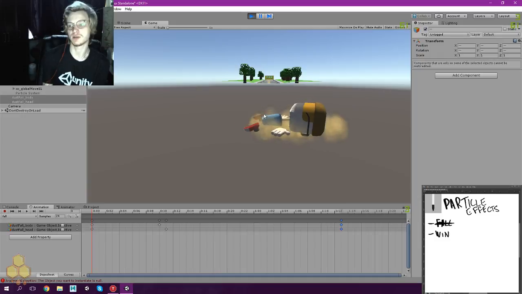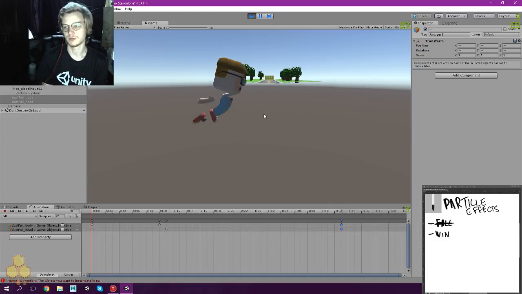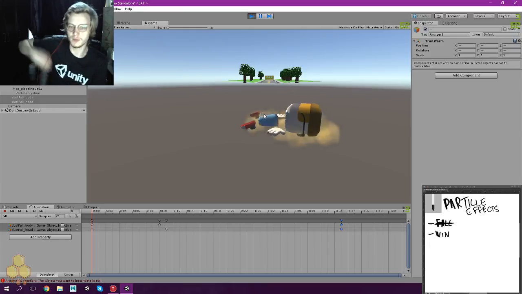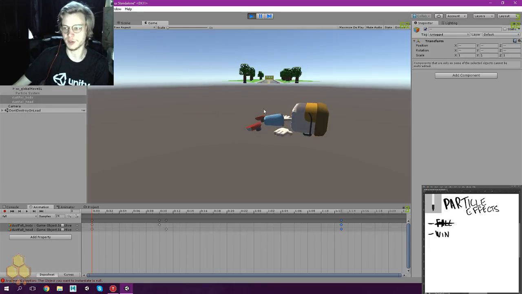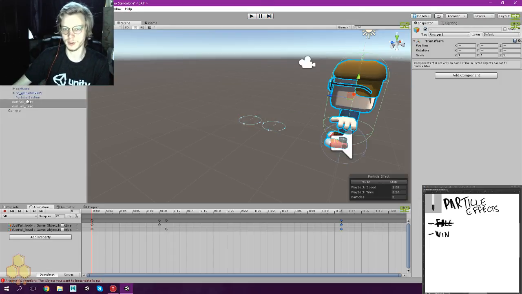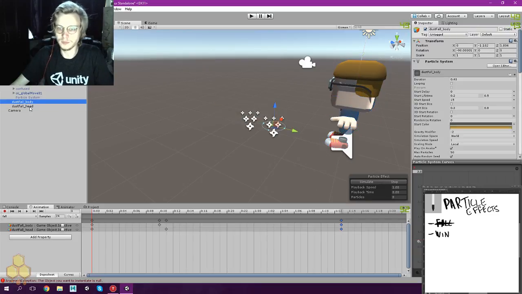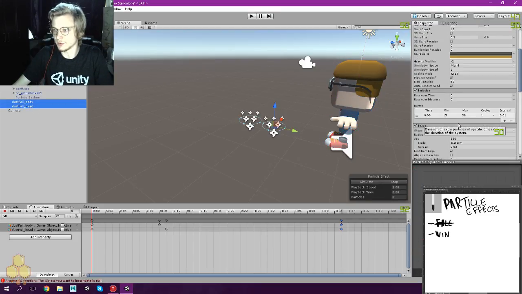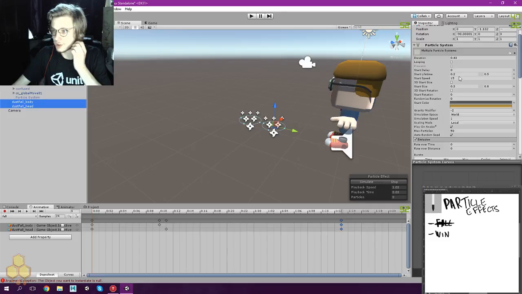What do you guys think? I think this is pretty legit. Could make the particles a bit bigger, but other than that, I think it looks pretty legit. I think I can even edit them both at the same time. So let's say I'm gonna give it start size from 5 to 1.